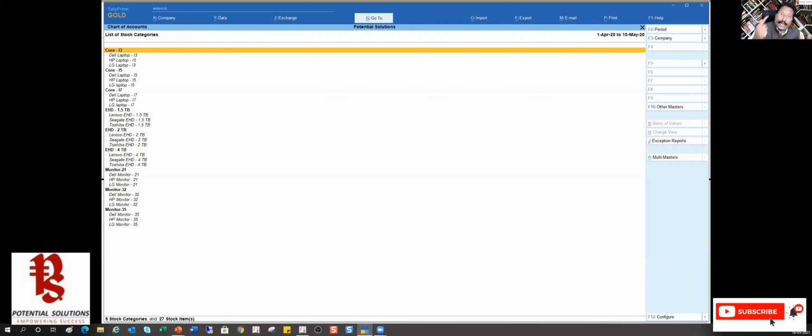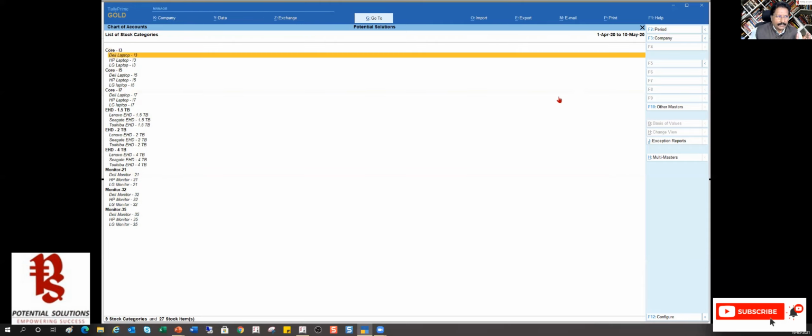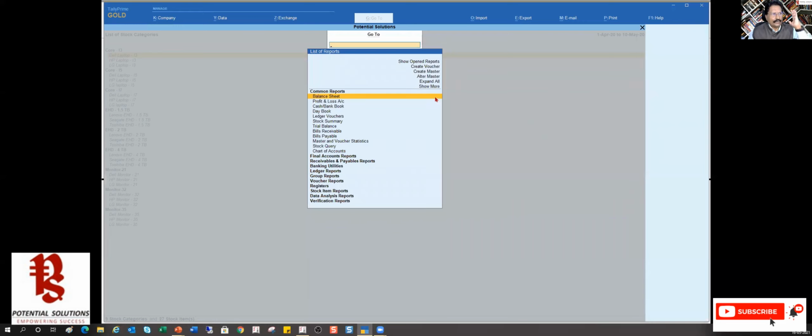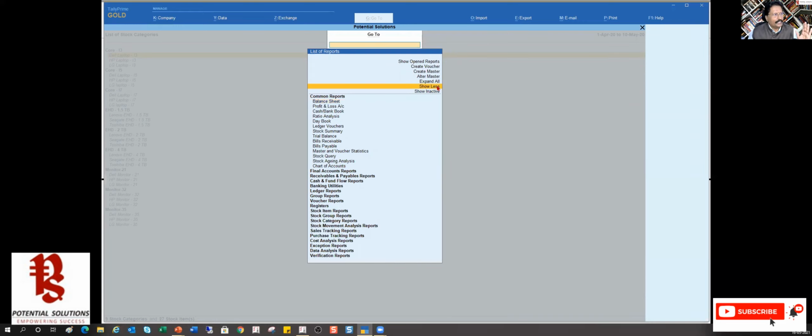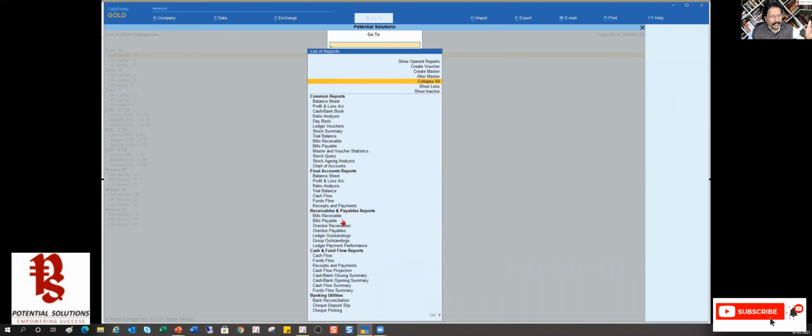The only added advantage in Tally Prime is that you really don't have to remember the menu path, in which menu or in which submenu this particular report is available. Don't worry. All you need to do is just click Alt G, okay, and then you say show more, right? It is going to give you all these additional things. Now, when you say expand all, you see here, there is a list of all these reports, plus it says there are 147 more reports which you can view.